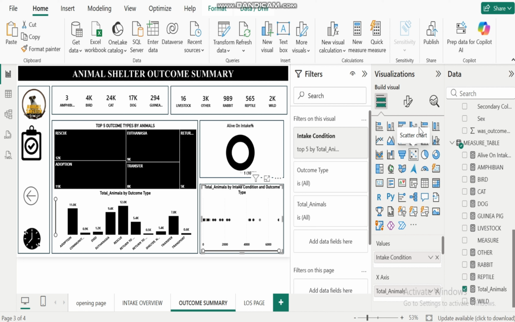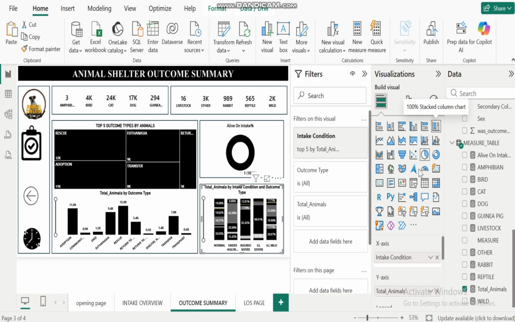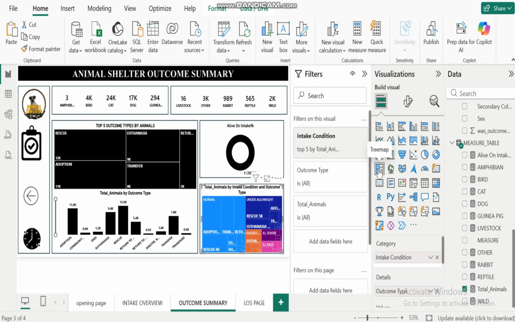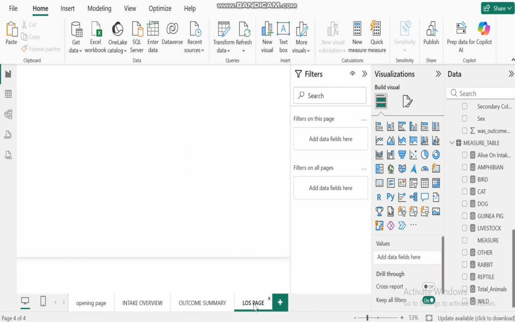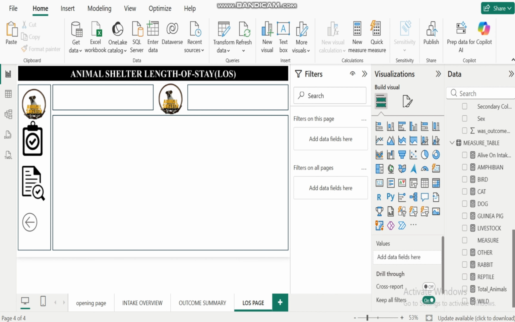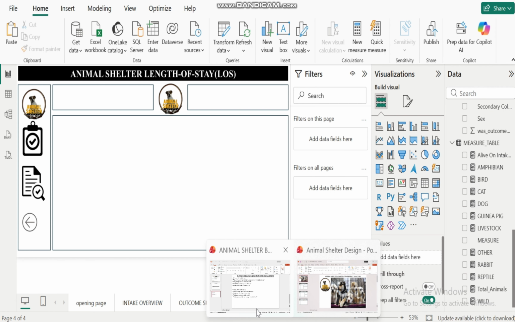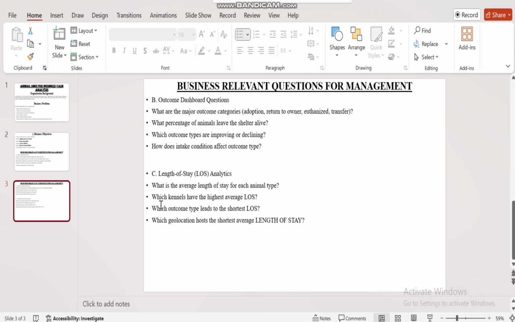No, this wouldn't work. I think this one is fine because the scatter plot won't work. Let me see, would the tree map work? Not really. So I'm pretty sure this is the best one that we can use for that particular question. If there's any other way to answer this, be sure to leave that in the description box below and I'll check it out. Now that we are done with this, we're moving on to the final part of today's project, which is the length of stay analysis.